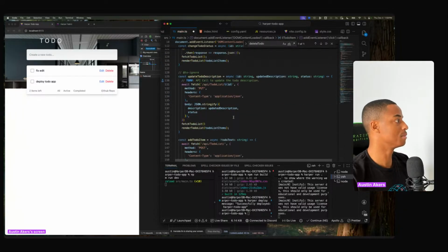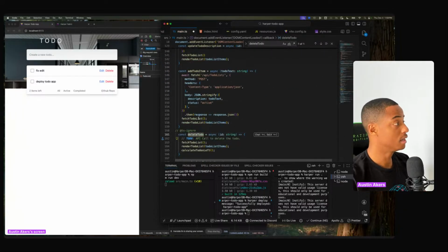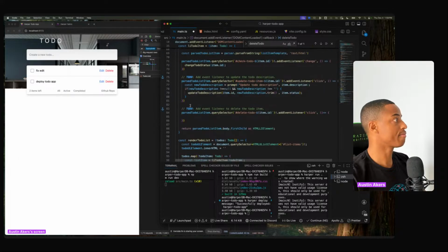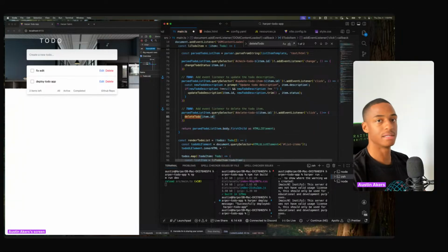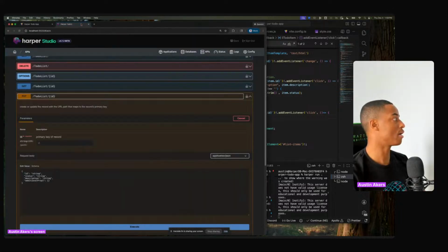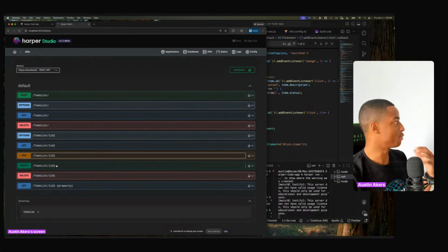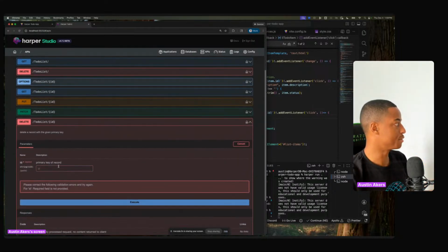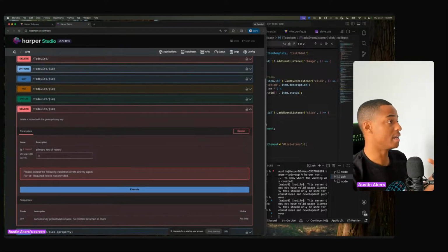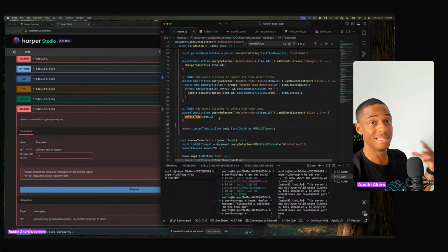Oh, well, let me go back down here and let's take a look. Delete to do. And now that that's the case, we'll pass in the item.id. So that's all we need to pass in for this one. If we take a look back at our APIs here, you'll see that in order for us to delete an item, really all we need is just the ID itself. And then the method that we'll be using is delete, and we'll be good.